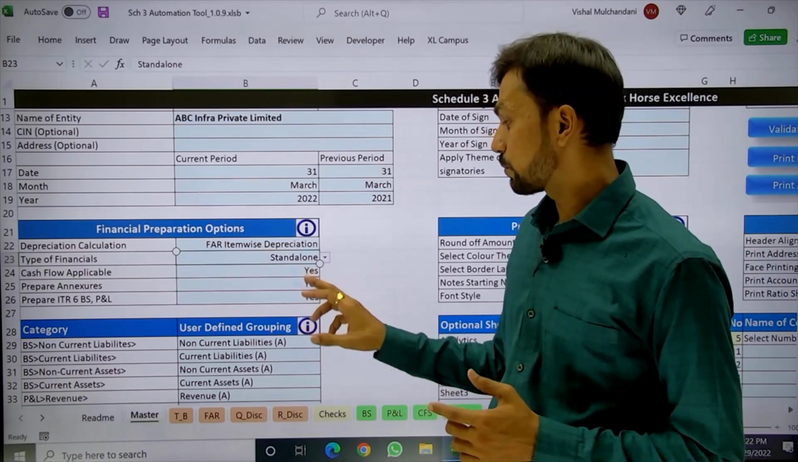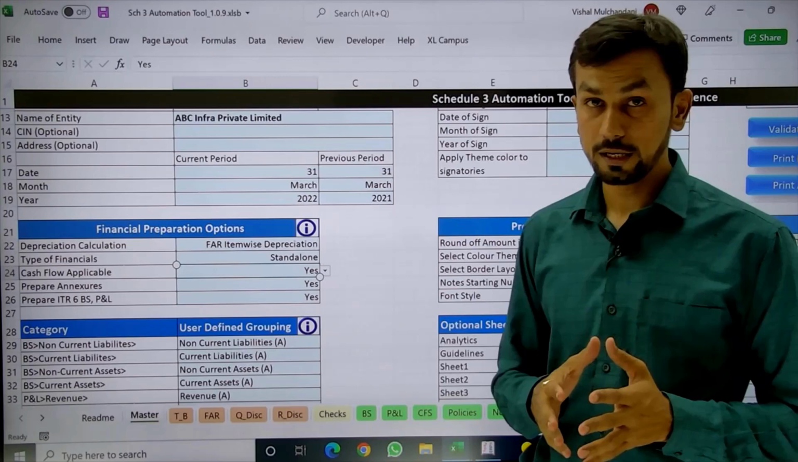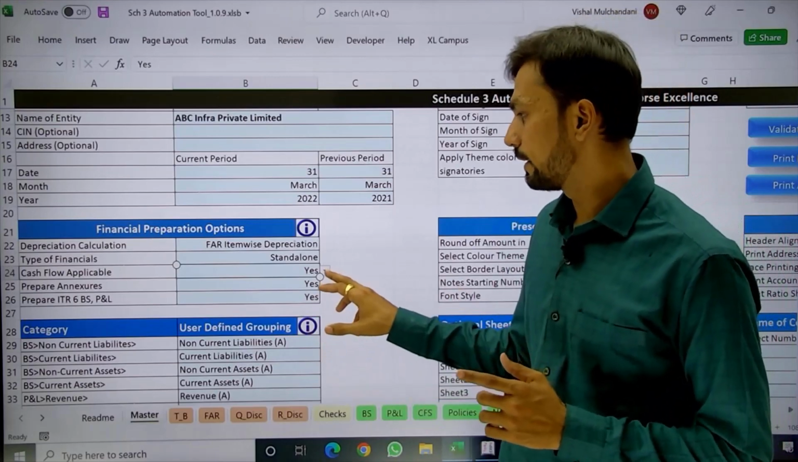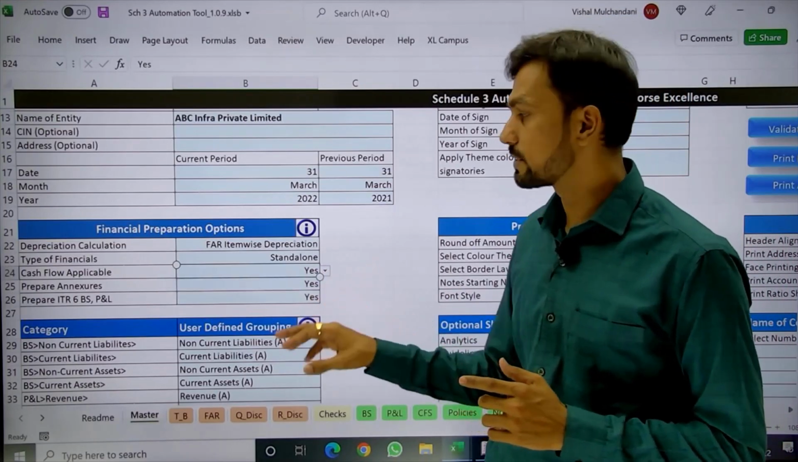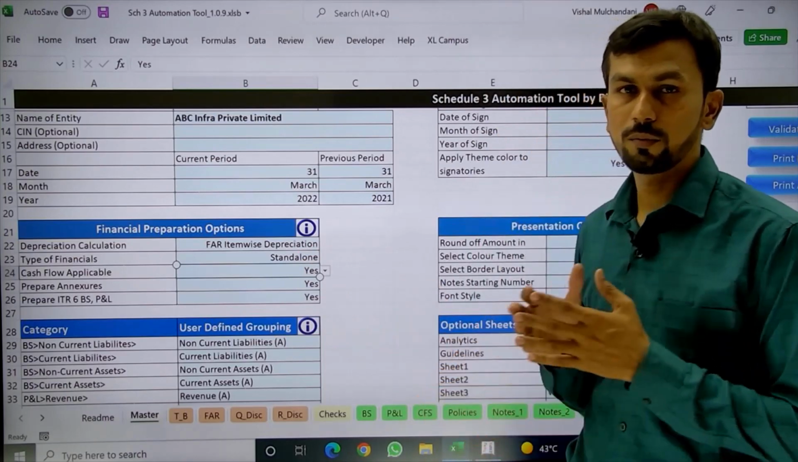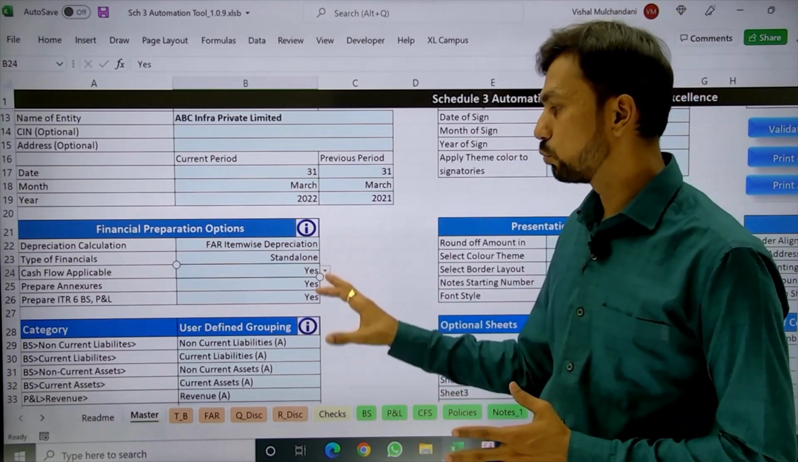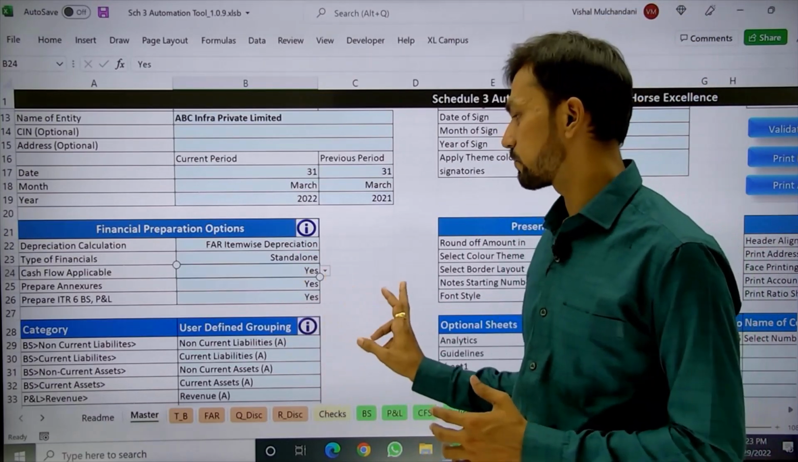Then cash flow in case of small companies will not be applicable, so you can deselect, like you can select no in that case. In this financial you can prepare annexure as well as ITR also, so if you want to generate those you can select yes for that.